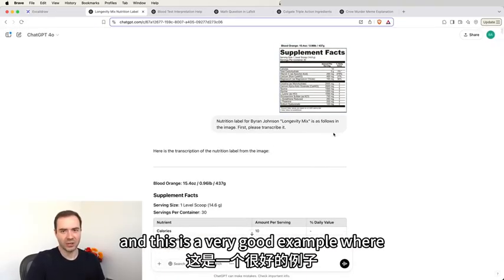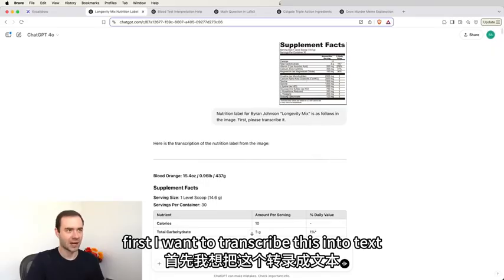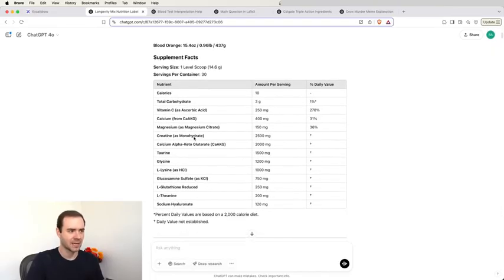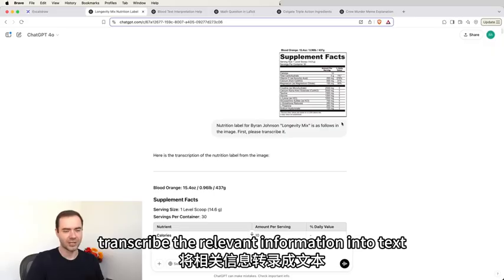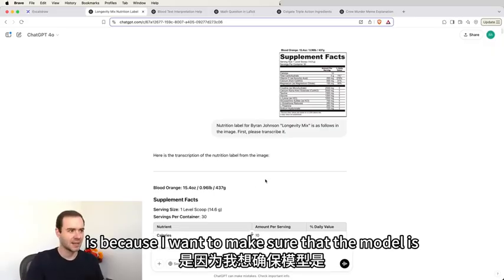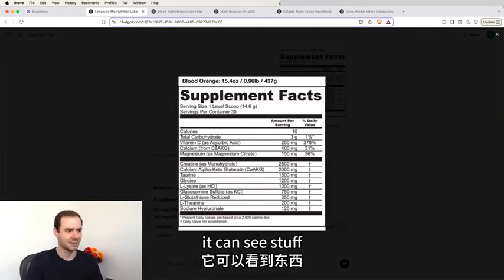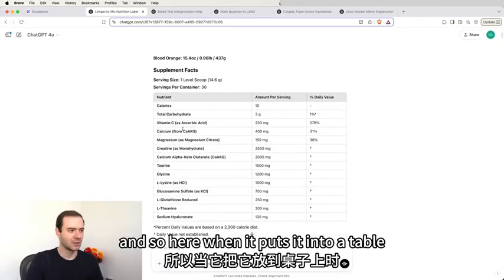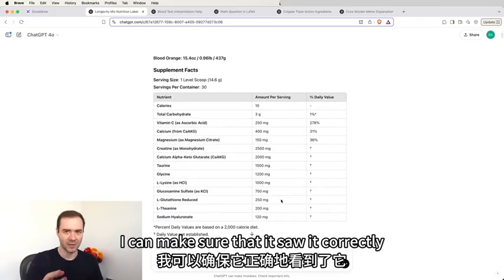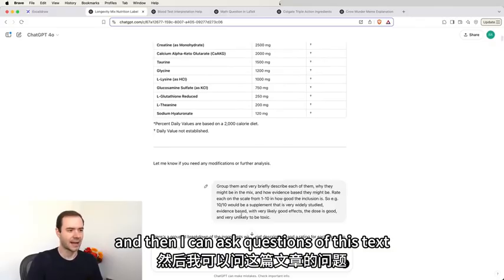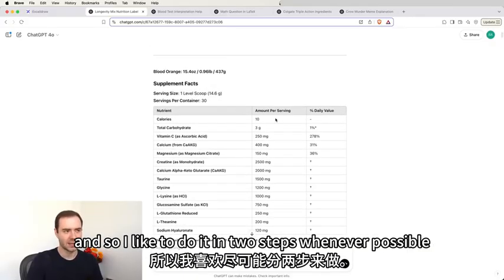And this is a very good example where first I want to transcribe this into text. The reason I like to first transcribe the relevant information into text is because I want to make sure that the model is seeing the values correctly. I'm not 100% certain that it can see stuff. And so here, when it puts it into a table, I can make sure that it saw it correctly. And then I can ask questions of this text. So I like to do it in two steps whenever possible.